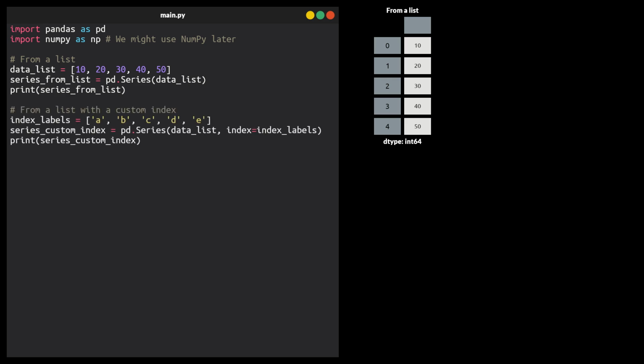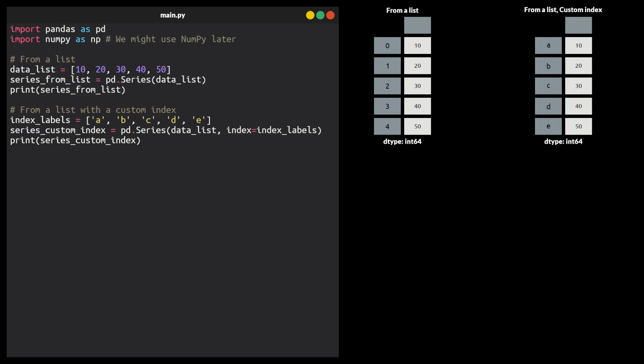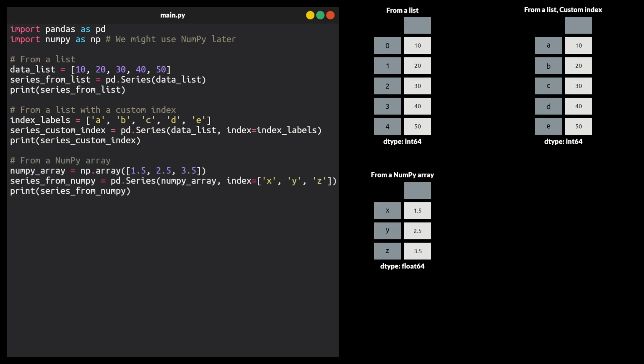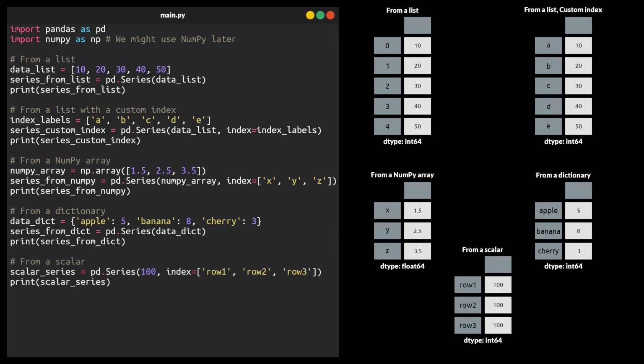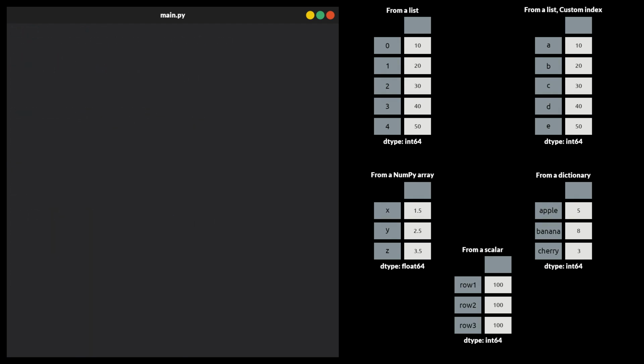We can also specify our own index labels when creating it. The index must be the same length as the data. Now our index consists of strings, A through E instead of integers. You can also create a series from a NumPy array, or from a Python dictionary, where Pandas uses the dictionary keys as the index and the values as the data. Finally, you can create a series from a single scalar value, but you must provide an index in this case, as Pandas needs to know how many times to repeat the value.